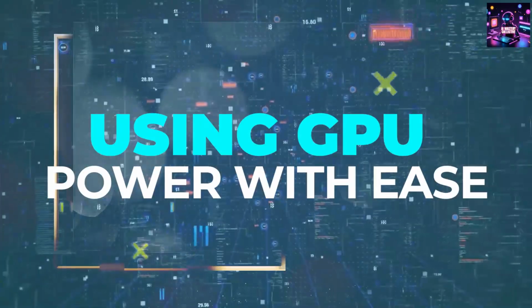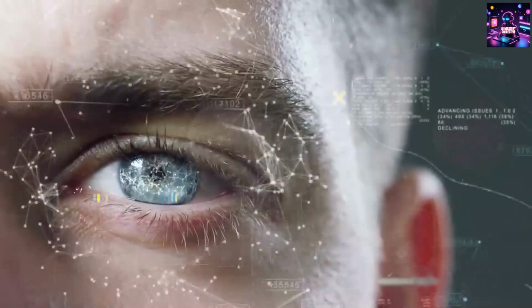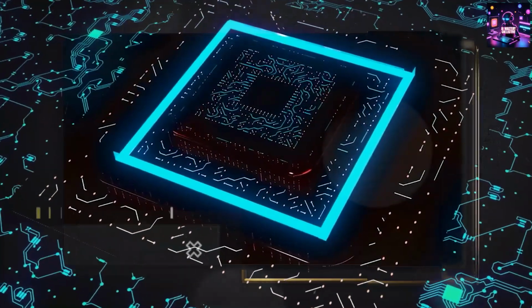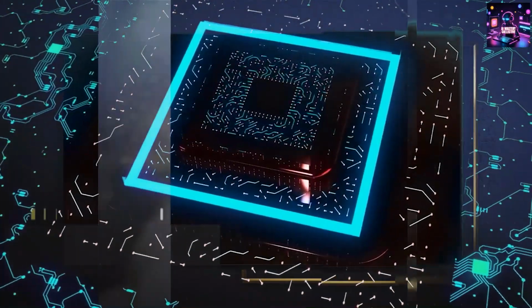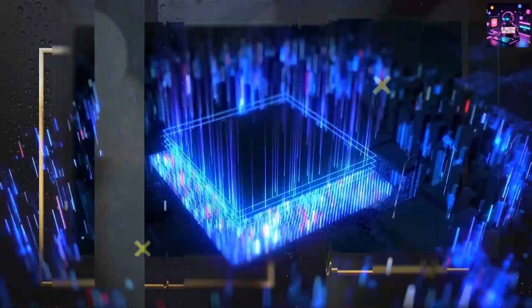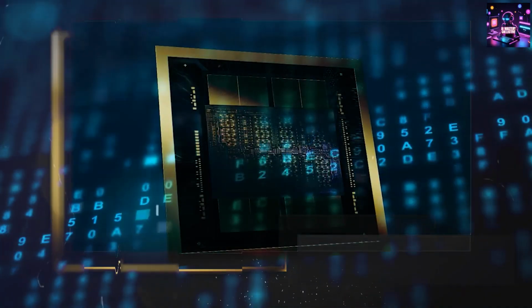Using GPU power with ease. The real strength of Bend is its ability to tap into GPU parallelism with little effort from the programmer. GPUs are great at handling tasks where the same operation is done on many data points at once. Bend's parallel command makes this simple by splitting loop iterations across GPU cores. For example, when doing matrix operations, the parallel GPU command ensures that each element of the result is calculated in parallel. This method speeds up the process significantly compared to using a CPU, showcasing the efficiency of GPU parallelism.